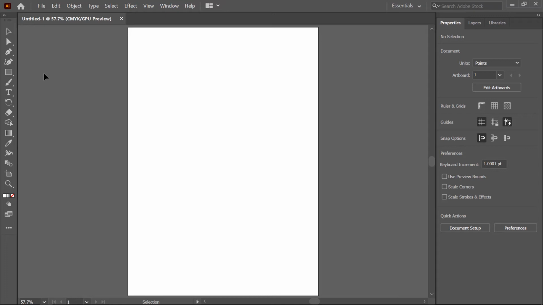If you are a previous user of Adobe Illustrator and recently switched to the newer version, you may notice some tools are missing. If I right click on the pen tool, only two tools are available here, but this group has four tools. Two tools are missing: add anchor point tool and delete anchor point tool.